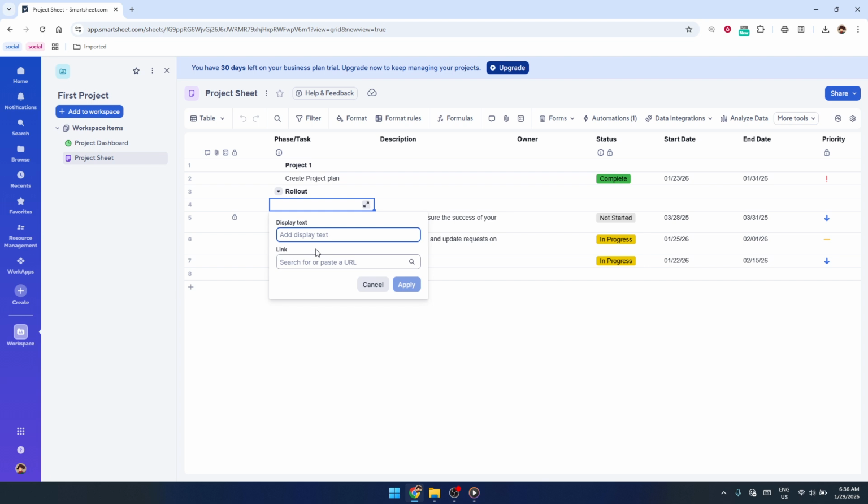As soon as you press the shortcut, a small window or dialog box will appear, giving you options to add a link. In that window, look for the field labeled Link to URL. This is where you'll place the website address or link you want to attach to the cell.